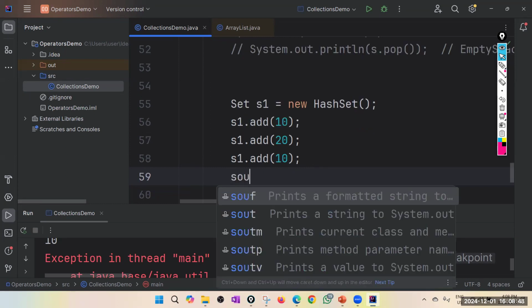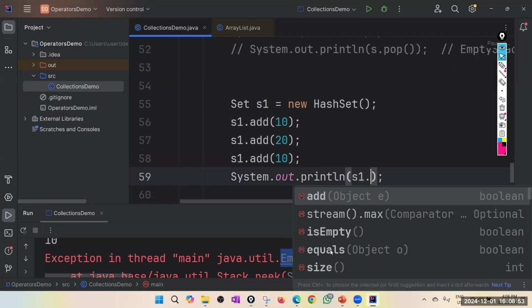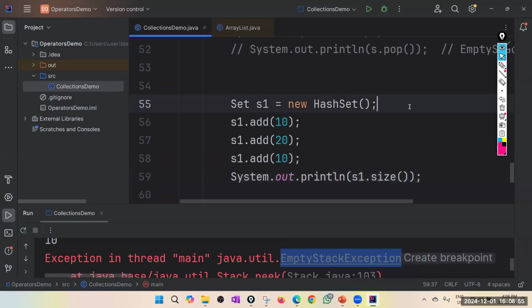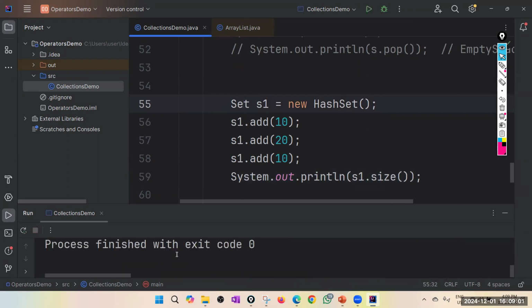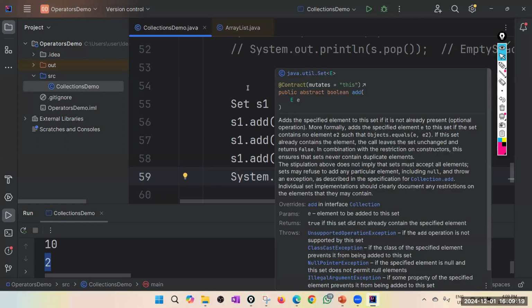And I will ask how many elements are there. S out, S1 dot size. So now let's see what is the size. Ideally it should be 3, but because set is set, it will be 2. You can see 2. Because this is not allowed. Actually, you are not getting error, it is simply ignored. But if it is a list, the size will be 3 and all 3 elements are there. 0th element is 10, second element is also 10. You can try out here.